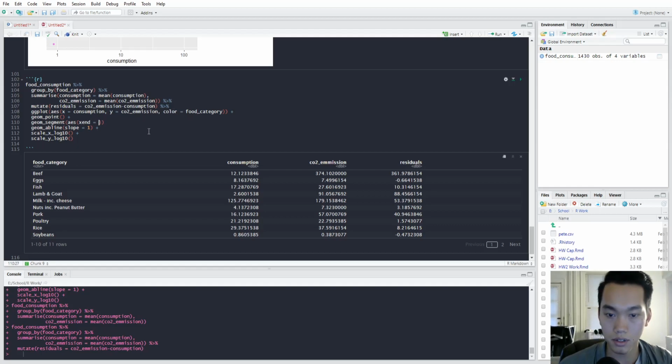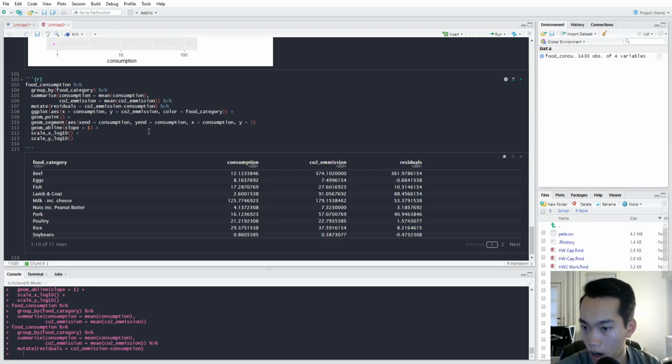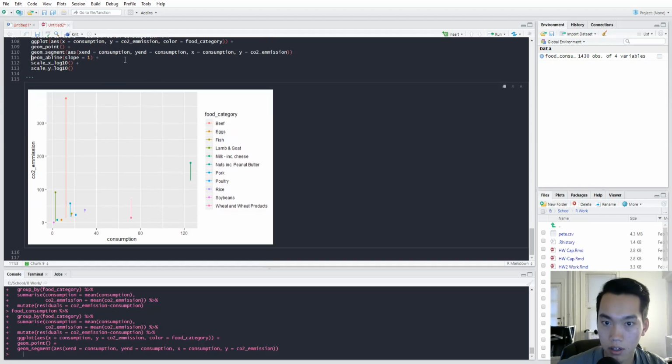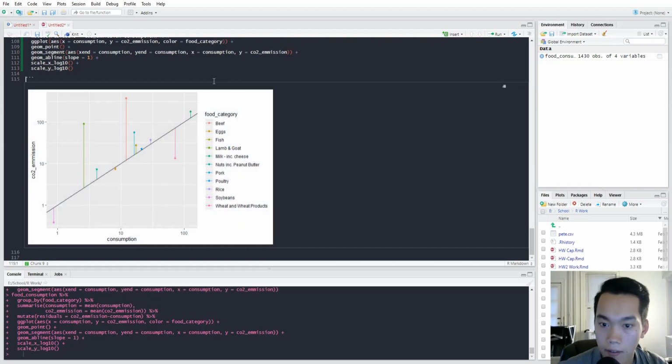What was our consumption? yend equals consumption. Oh, I guess I didn't really need to do that. Okay. And x equals consumption, and y equals CO2. And that's pretty interesting. All right, there we go.